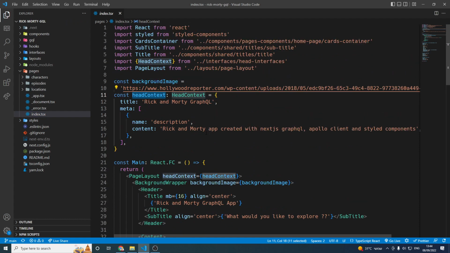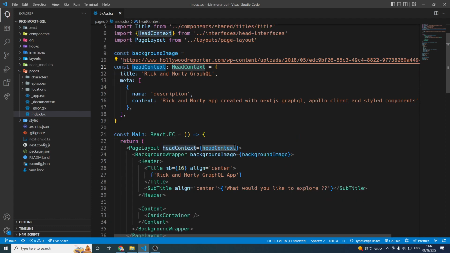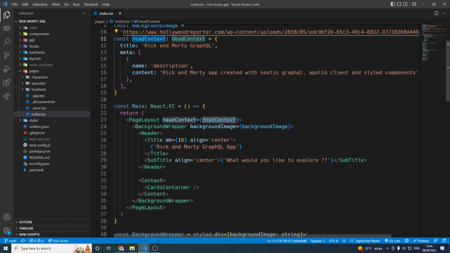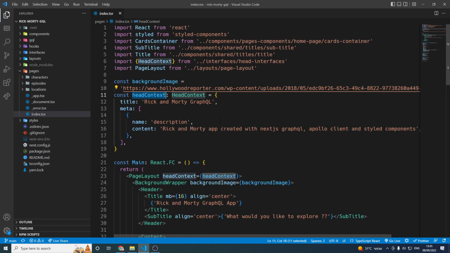This head context is the support that I told you that we have for meta tags and for title and basically all the head tags. You will see how it is connected to the page layout. Every page is wrapped with this page layout, and I'm passing the head context to it. So here, the head context is going to be a title of Rick and Morty GraphQL, and an array of meta tags.